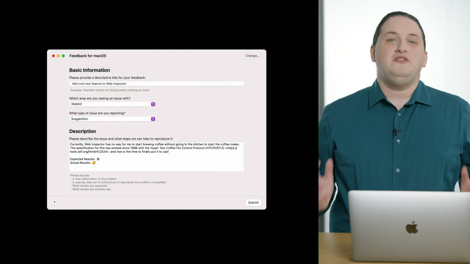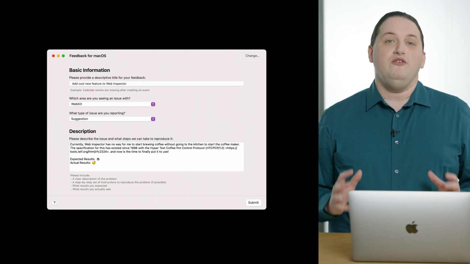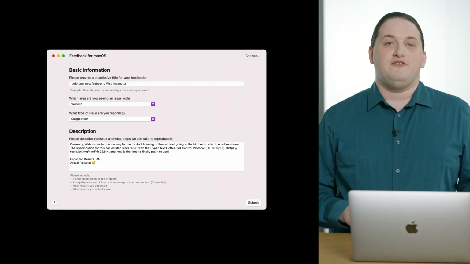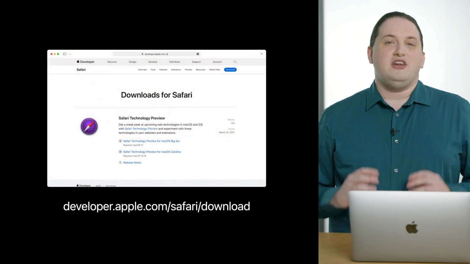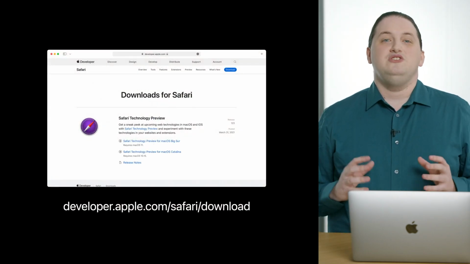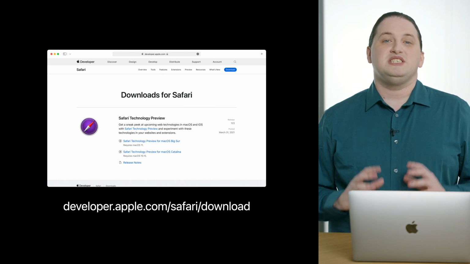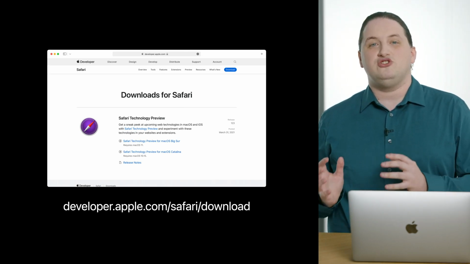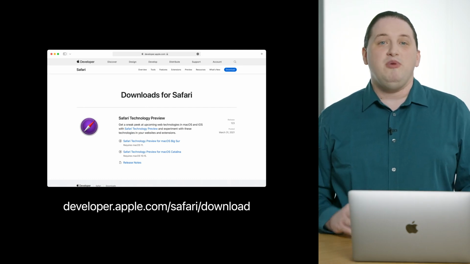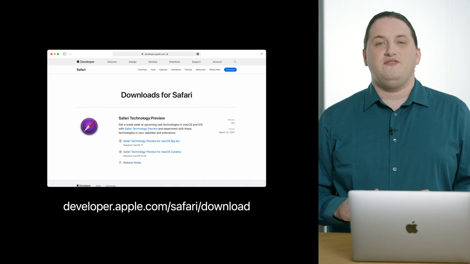We also would love to hear from you. If you come across a bug or have a suggestion on how we can improve Web Inspector, please file feedback for macOS in Feedback Assistant and select WebKit as the area for your feedback. I'd also like to invite you to download Safari Technology Preview, released approximately every 2 weeks, which is designed specifically for developers to get early access to new WebKit and Web Inspector tools, features, and fixes before they appear in the version of Safari included on every Mac, iPhone, and iPad.